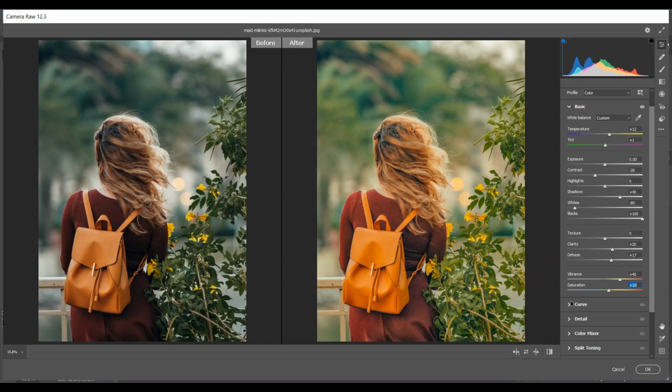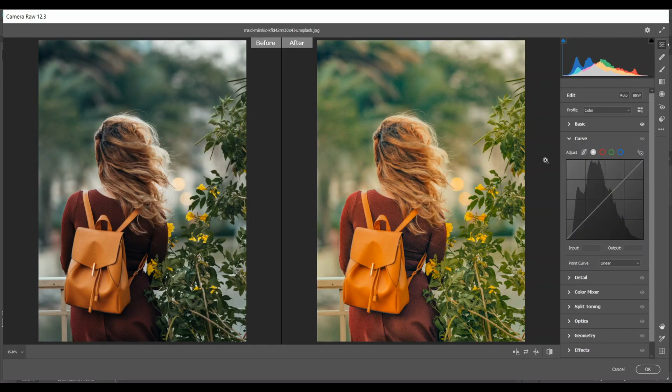Looks good. And then go to the curve option, and look at this. In the new version the curves are more organized and it's easy to use. I love this updated version very much. So click on the RGB and increase this. I think this is fine.